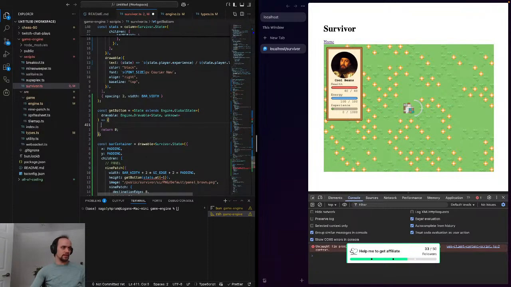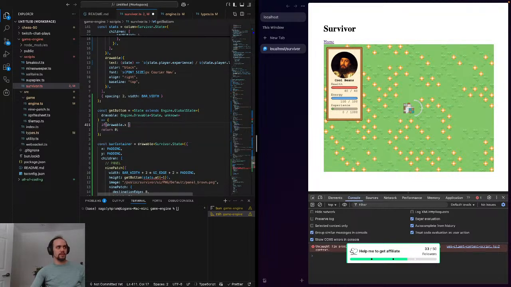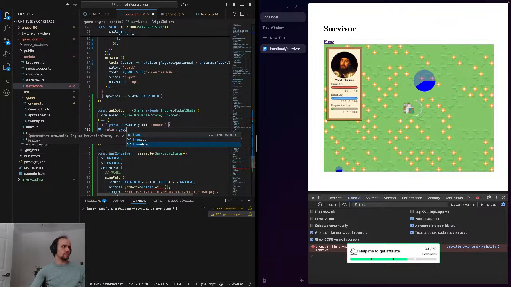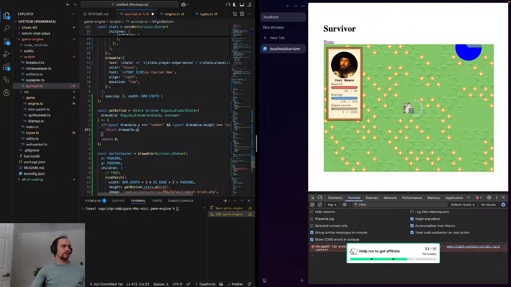We don't really need it. We could just do if drawable.next.y number above, return drawable.y. We do the same thing again with the height. We'll just add them together.